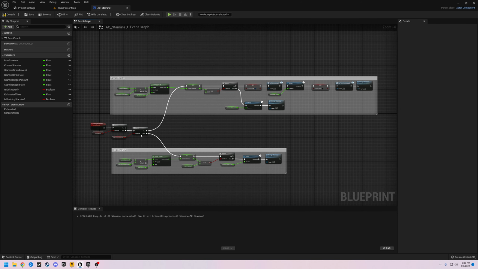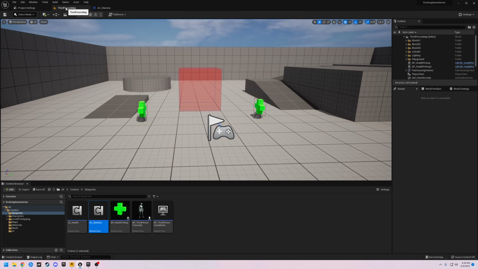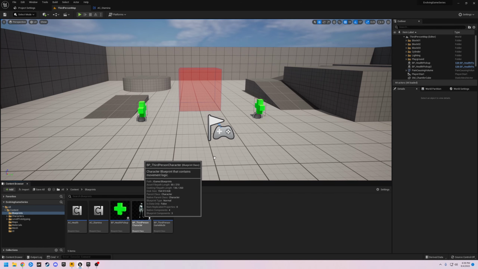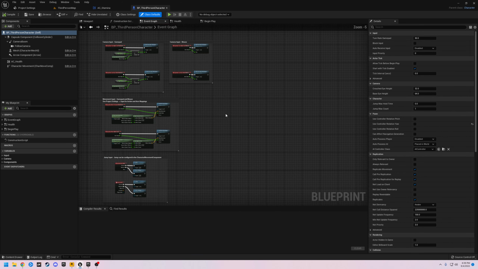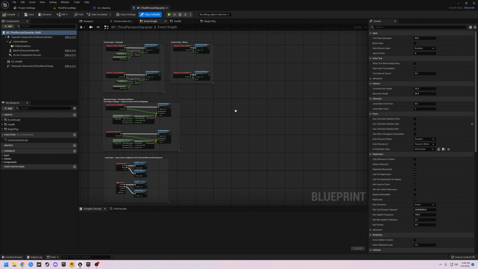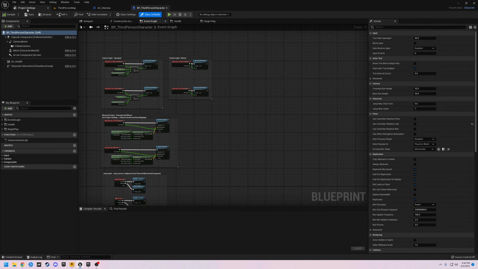So here is our code. So we'll go back over here. Let's open up our third person character. All right, we're gonna go to our event graph. Now, first thing we need to do with this character is give him a way to sprint, right? Let's add a control here.